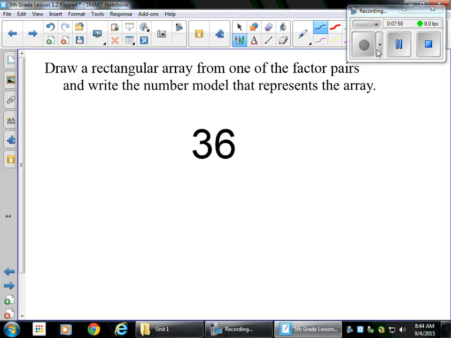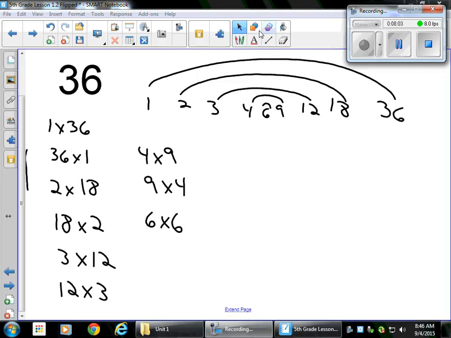The number 36. Go ahead and press pause here and take a look at the number 36. This is what 36 looks like. Hopefully you got 1 times 36, 2 times 18, 3 times 12, 4 times 9, 6 times 6. So now you're going to have to make a rectangular array for 1 and 36. 36 times 1, 2 times 18, 18 times 2, 3 times 12, 12 times 3, 4 times 9, 9 times 4, and 6 times 6.